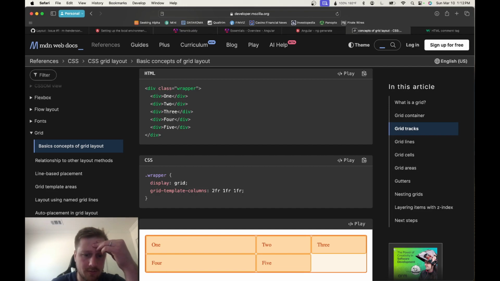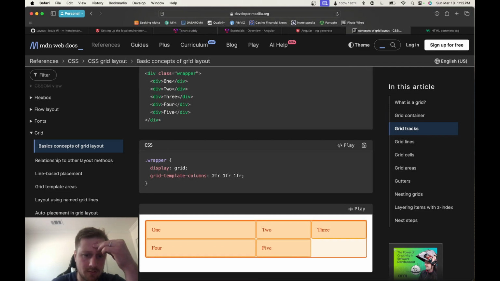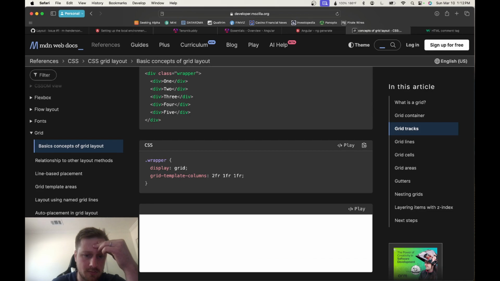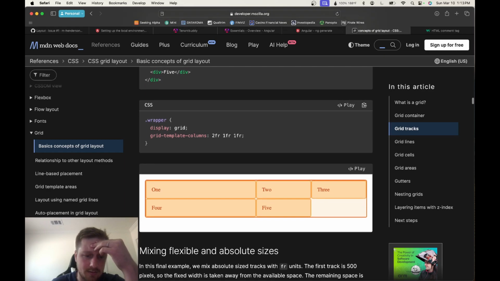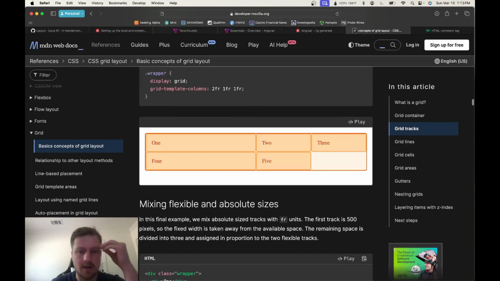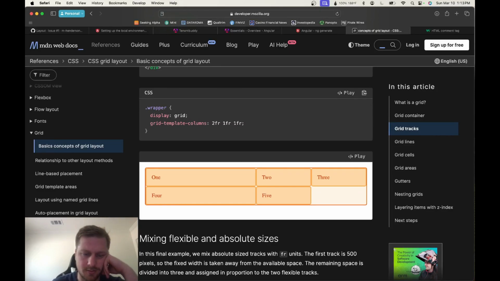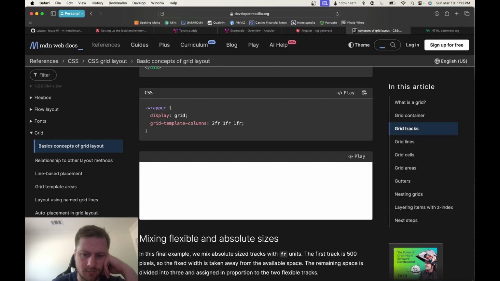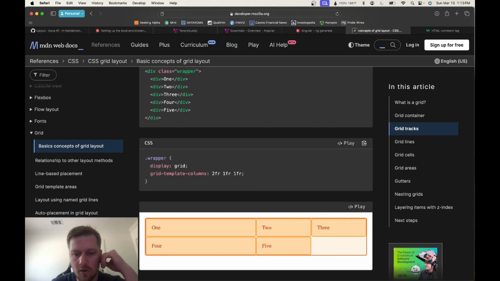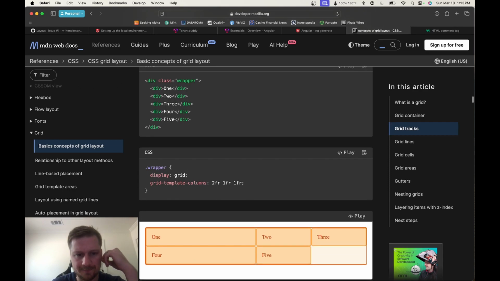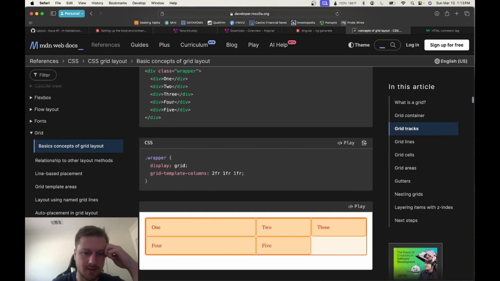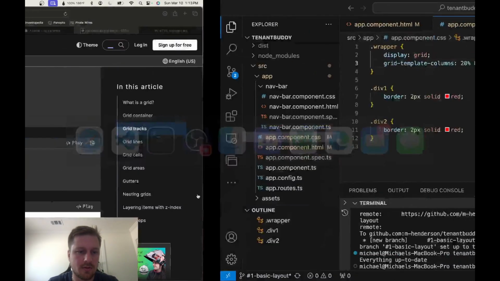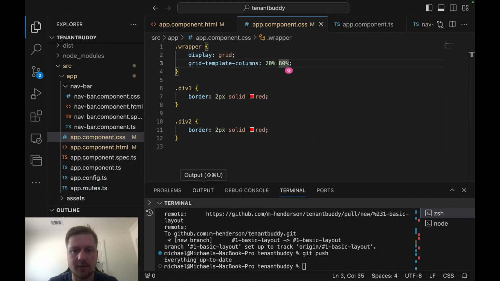Class wrapper. How does it know? How does it know which one? Oh, it's the columns. It's pushing the containers into the columns. That is really cool. And I think that's exactly what we need.